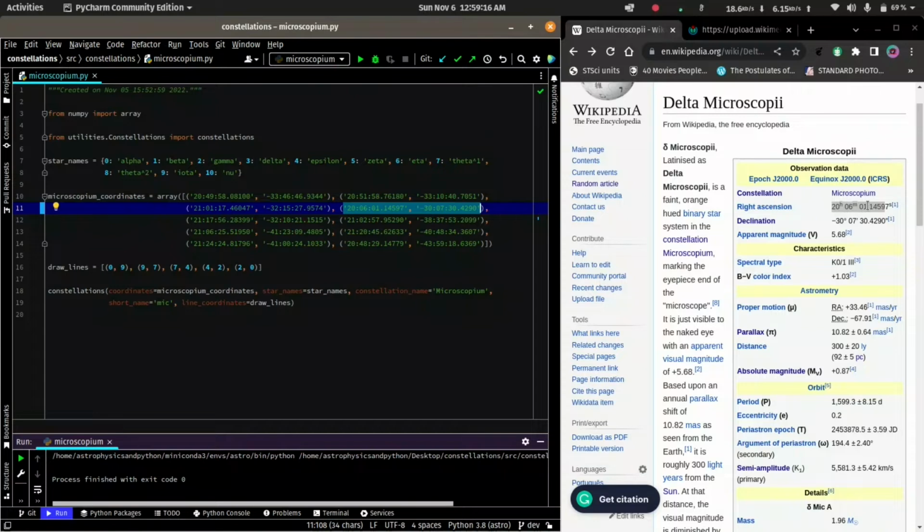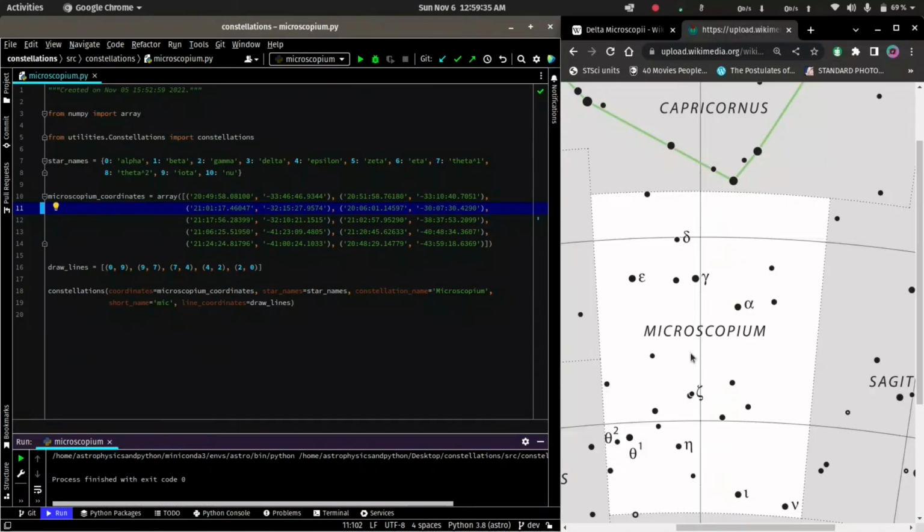20 hours, 6 minutes, 01.14597 seconds. This is correct. And negative 30, 07, 30.4290. This is also correct. But watch what happens when I run this. This is the constellation Microscopium.